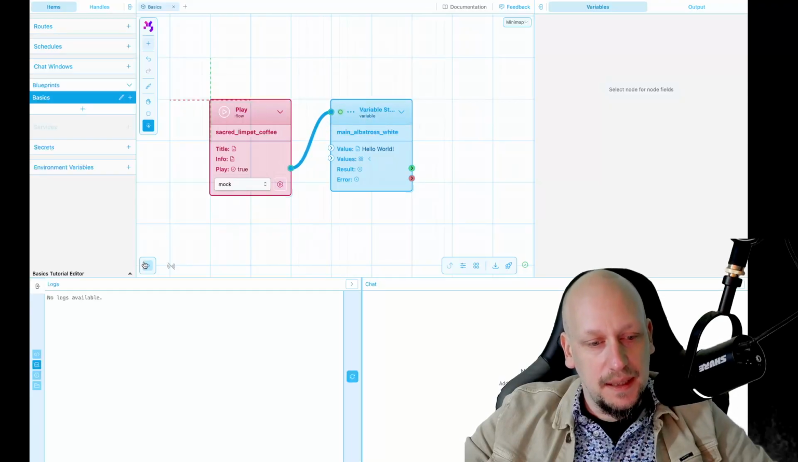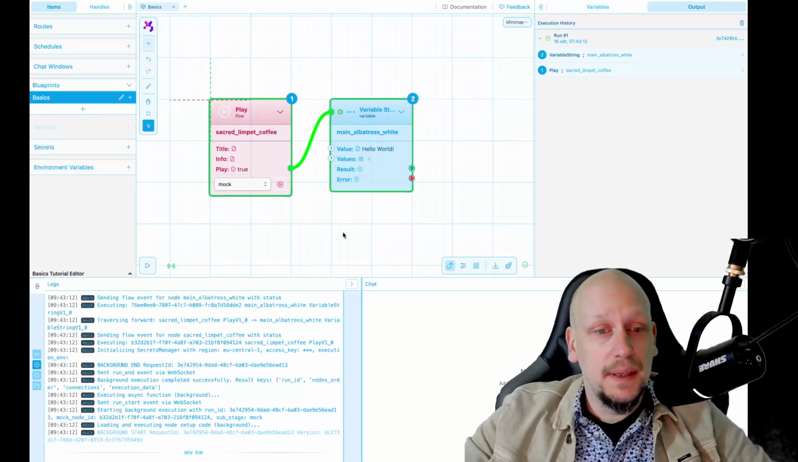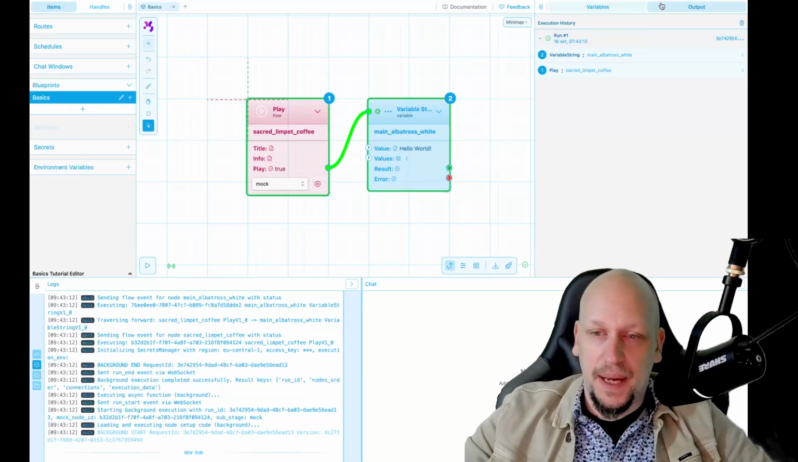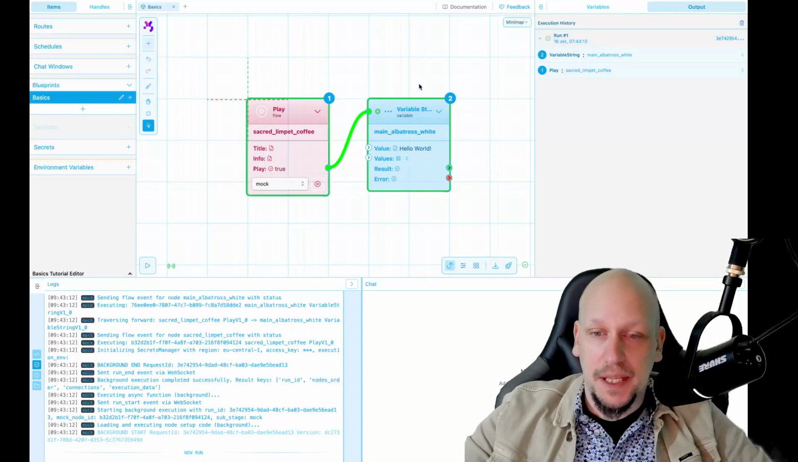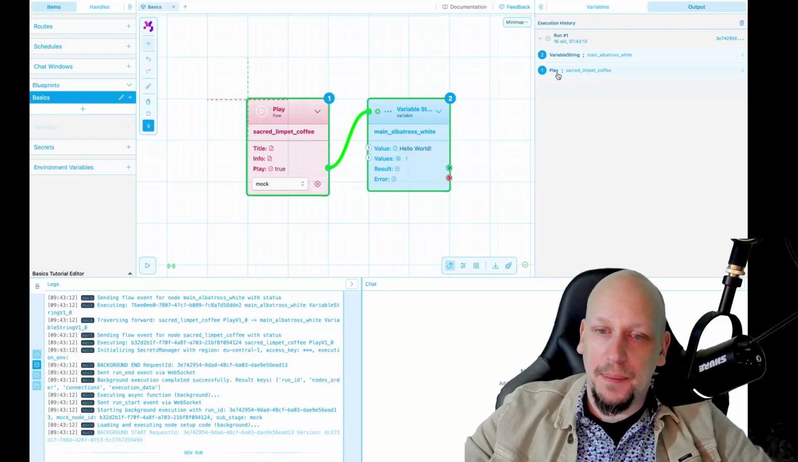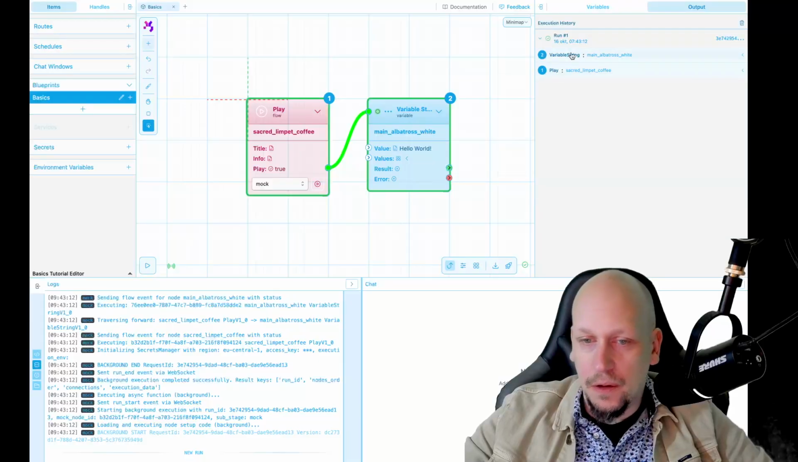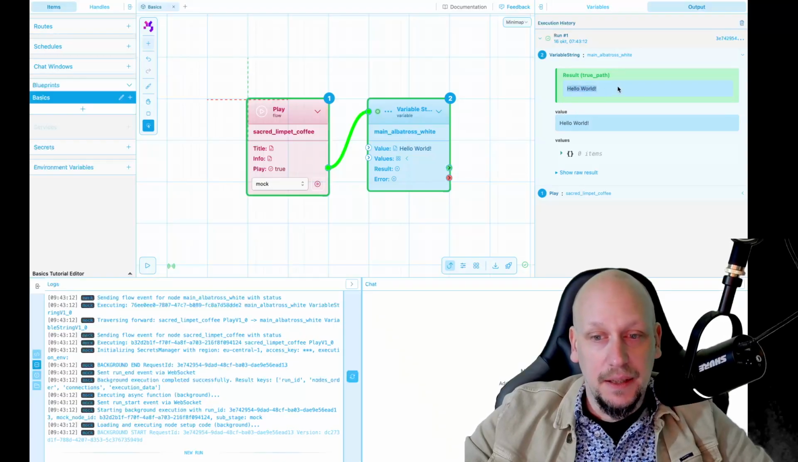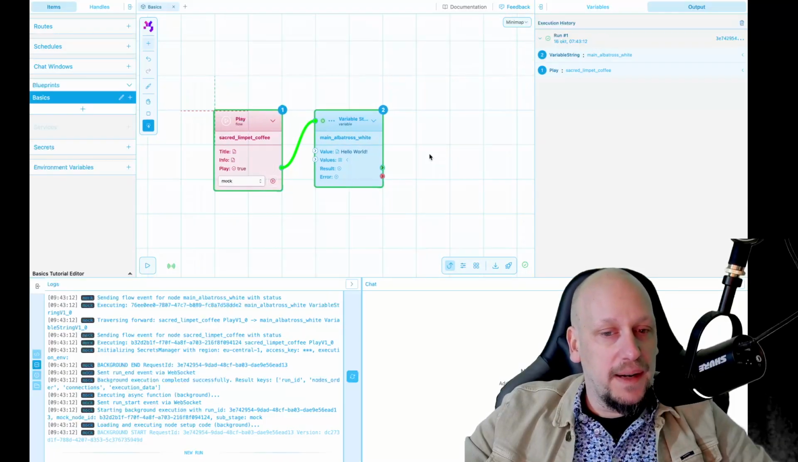Once I do this, this button is activated, and if I click this, then you will see that it will execute those two nodes. So it goes from 1 to 2, and here this panel switched to output, and then you can see run number 1, and you can also see 1 and 2, variable string and the play. So if I click those, then you can see the actual contents of those nodes while they were being executed. Of course, this is very simple right now, so we typed hello world, so obviously the result of this node is hello world.